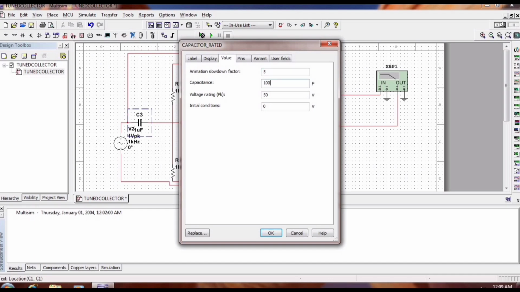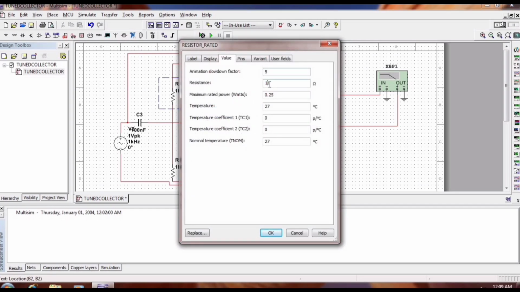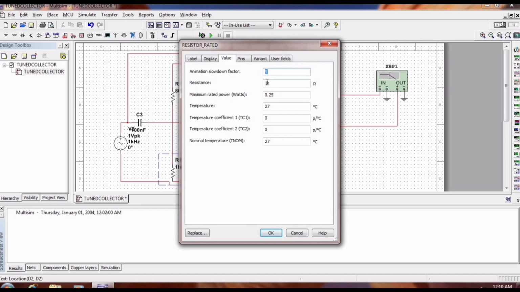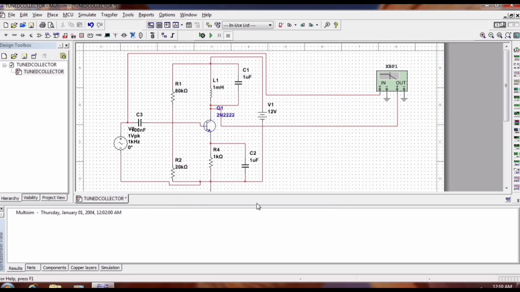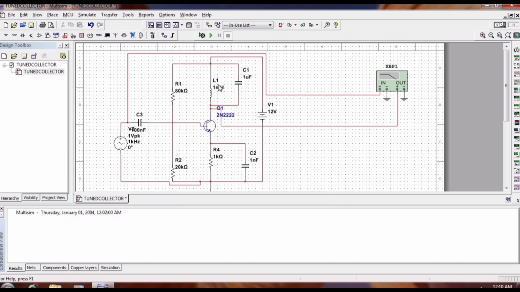So I need to change all the values of the capacitance. So I'm giving the capacitance value as 100 nanofarad. Resistance as 80K, and this is a 10K resistor. And then this capacitance as 1 nanofarad.